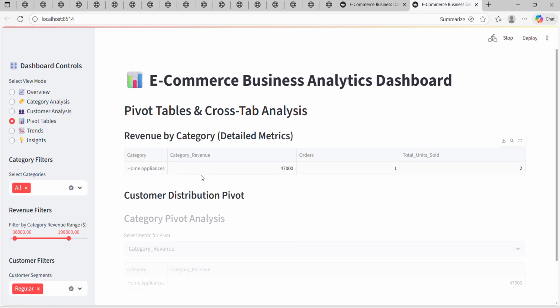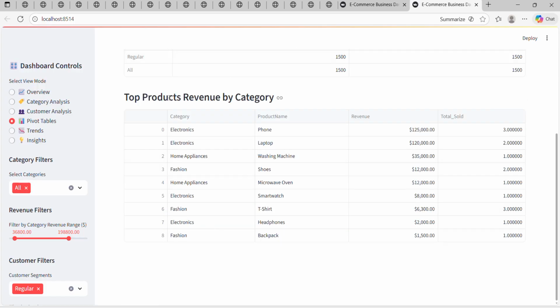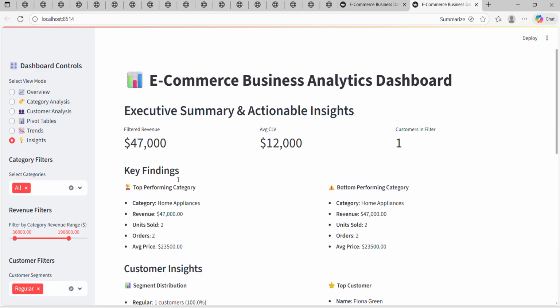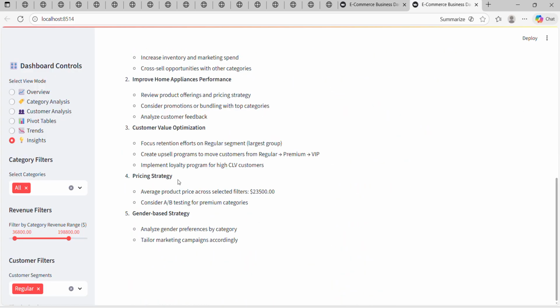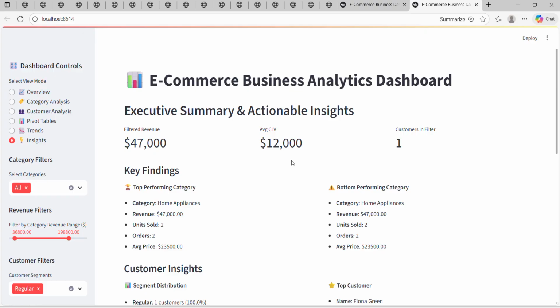There is a pivot table, to understand the relationship, top products, revenue by category, and also insights. So what are the insights ultimately? At last, I'm showcasing business insights to take some actions, with all my statistical information to inform my data. Everything has been generated automatically.